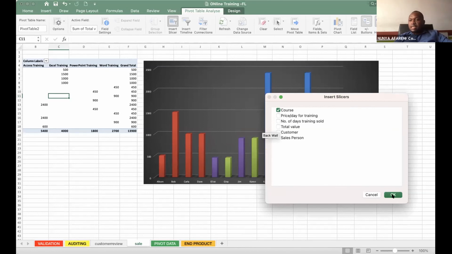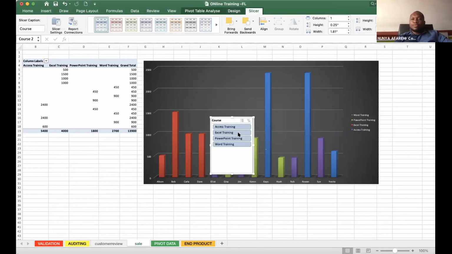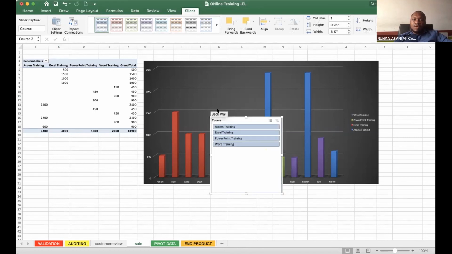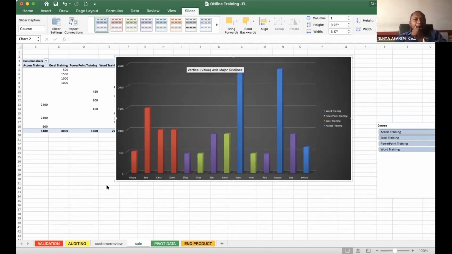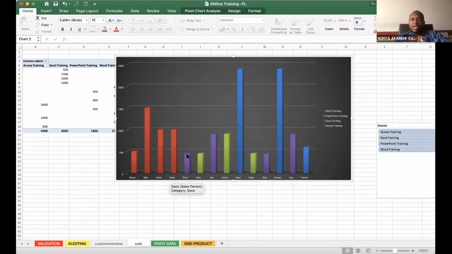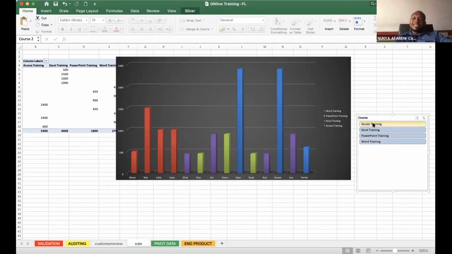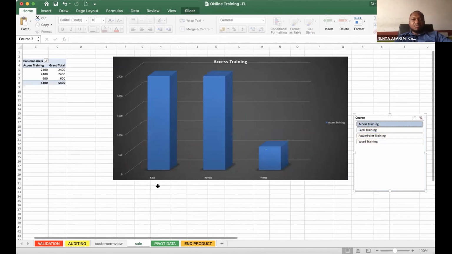Okay, let's use just this example. And then I say, okay. So you realize that now we are looking at this report, and we are currently displaying how much each of all of these salespeople made for all of these courses. Assuming I want to see only how much Access training they sold, if I click on Access training, you realize that it's telling me that only 3 people sold Access training. You see how real time this data is transforming using our pivot table analysis and then our pivot graph analysis.